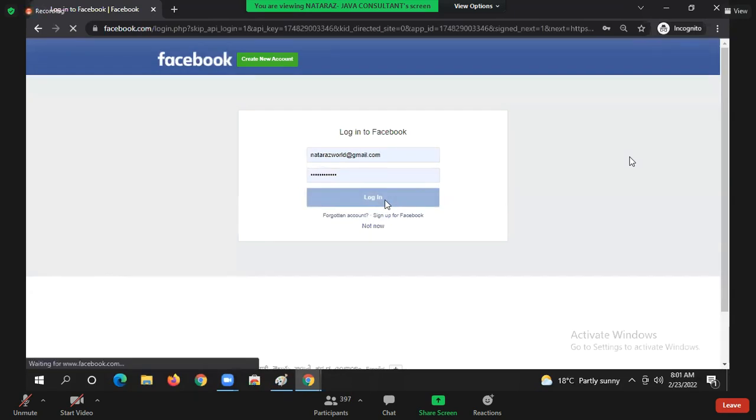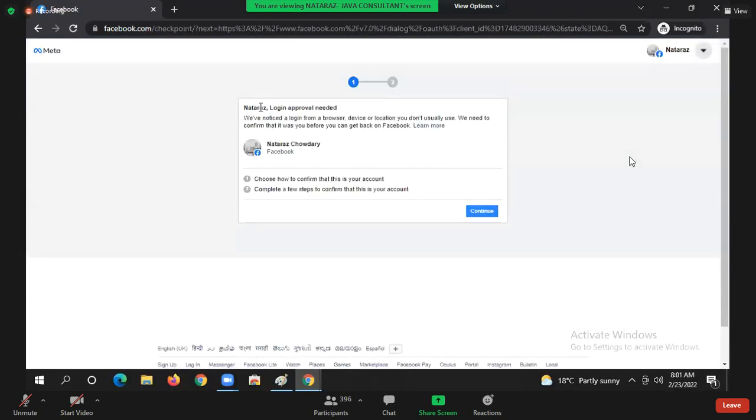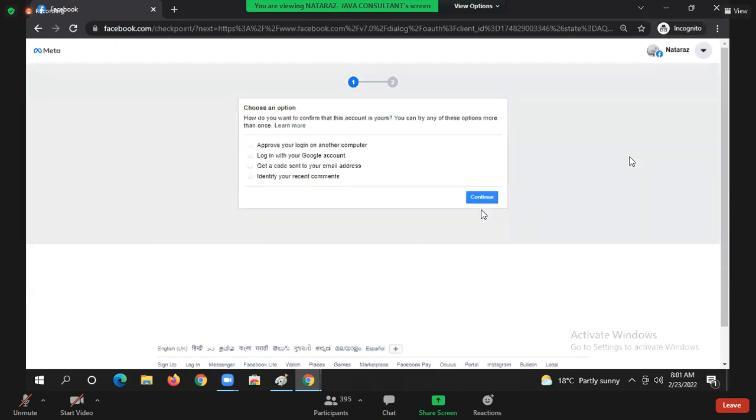Yes, guys. Once login is done, login approval needed. We have noticed login from a browser, device or location you don't usually use. We need to confirm it was you. Come on, it was you, Facebook. Choose how to confirm that it is your account. Complete a few steps. Continue. I'm now confirming, it's me.